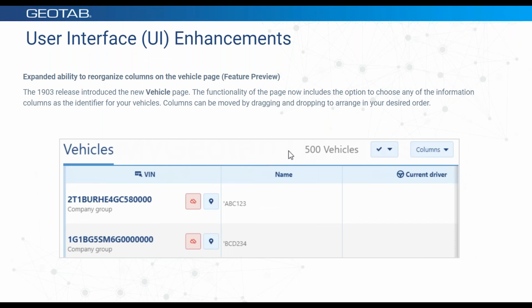In the idea of making MyGeotab more your GeoTab, we've added the ability to reorganize columns on the vehicle page. Although this partially came in the 1903 release, in 1904 you can use VIN as the primary identifier now. Remember, you must have feature preview turned on for this functionality.